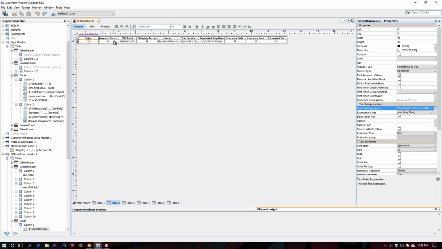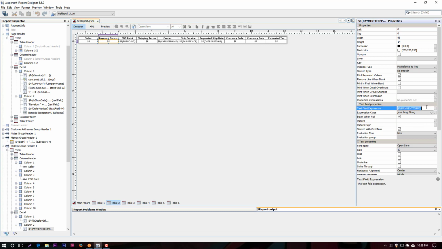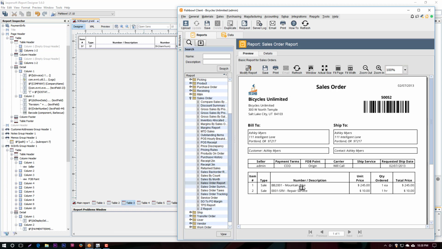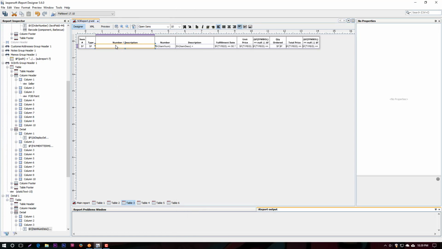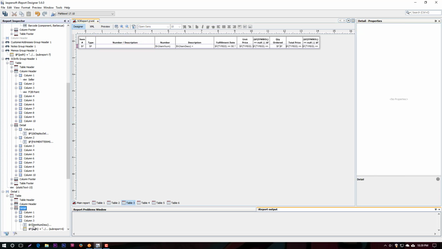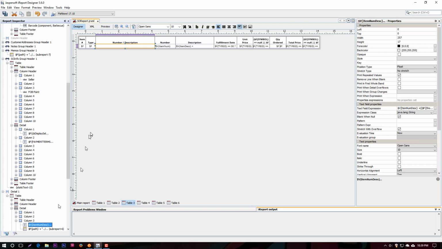Some of these other ones are much more straightforward. Payment terms simply shows the payment terms field that applies to it, and so forth. Table 3, these are your actual items, your sales order items. So in this case, the mountain bike and the repair service, and it would repeat endlessly in the detail band, because you notice this is the table detail band where these columns appear, depending on how many items we had in the sales order.